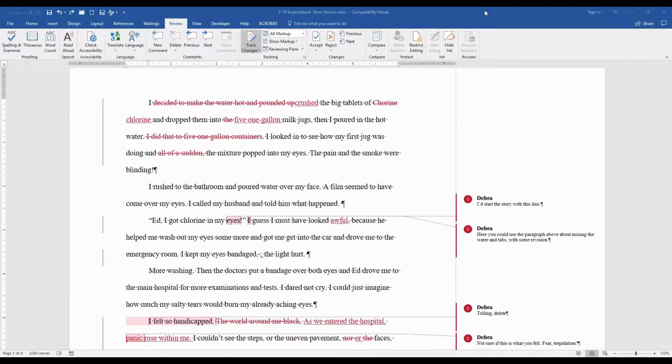If you're a writer, sending your work to a friend or to an editor for them to read and make changes, you definitely want to learn how to use the full capabilities of track changes.